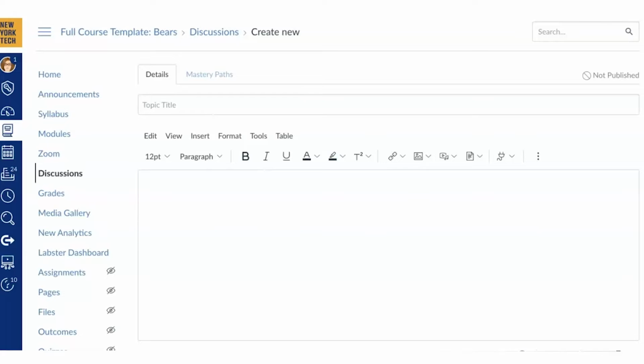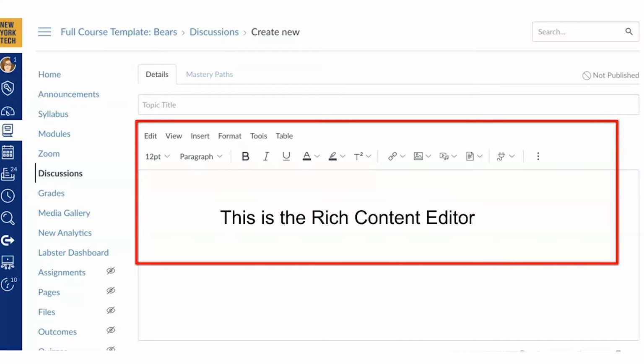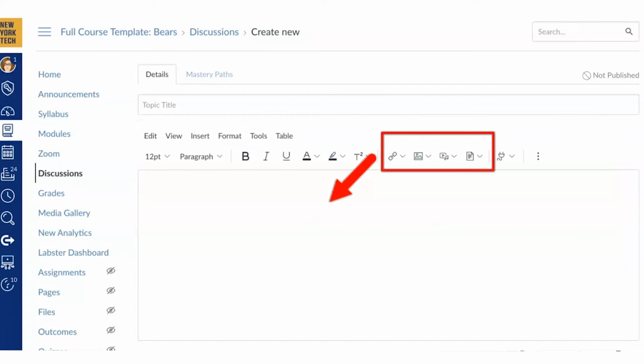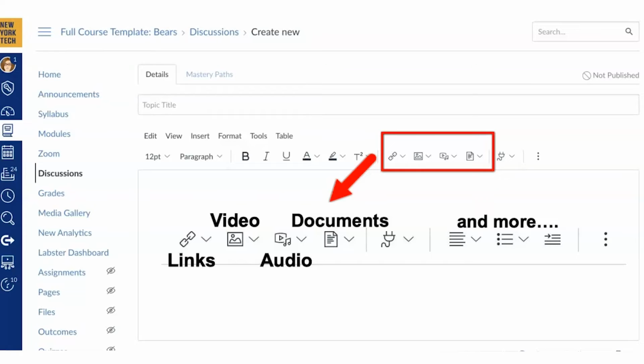For faculty who are new to creating discussions in Canvas, the main thing you need to know is that you have every tool from the rich content editor at your disposal, such as adding images, links, videos, audio, documents, and more.